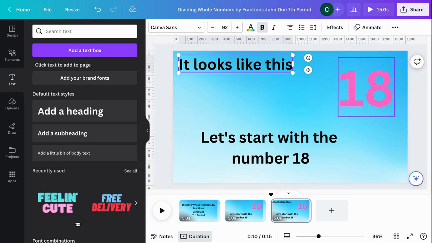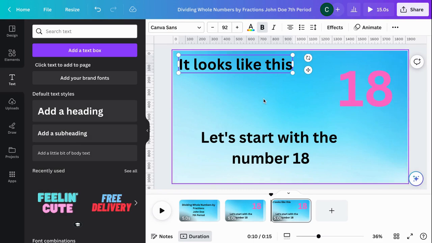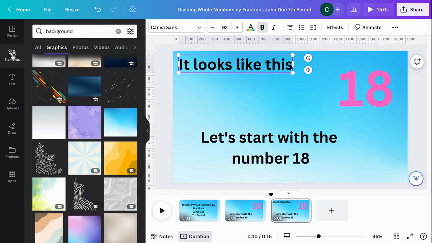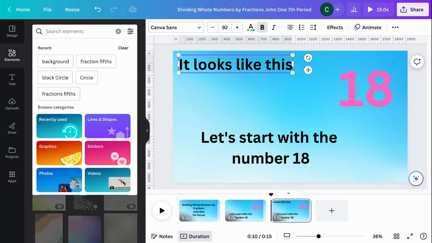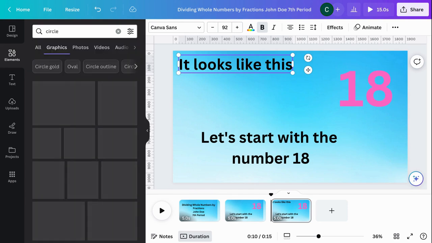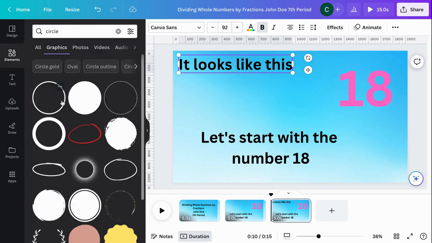Adding shapes to your math project is pretty easy. Again, we're going to go on elements. And when I go on elements, I don't want background. I want to do circle. So you type in circle, and again, whichever circle you like, if you like big circles, almost looks like a hand-drawn circle or what have you, I'm just going to take this white circle.